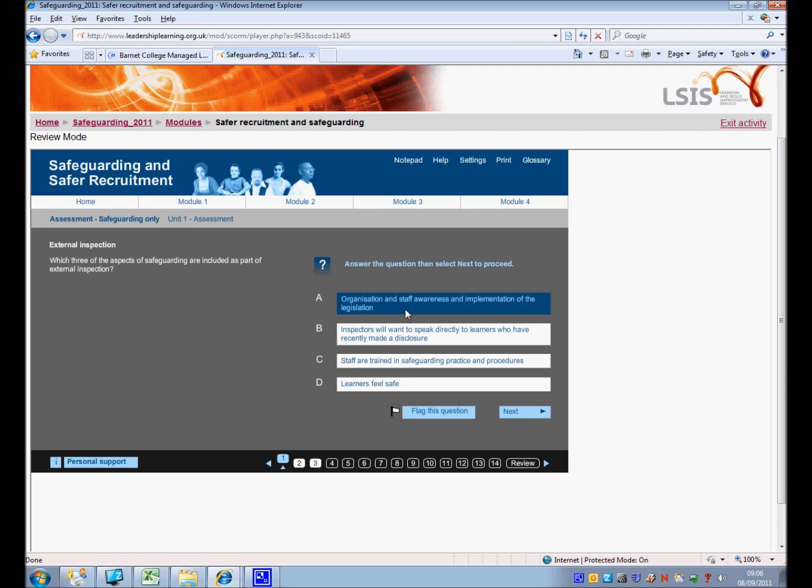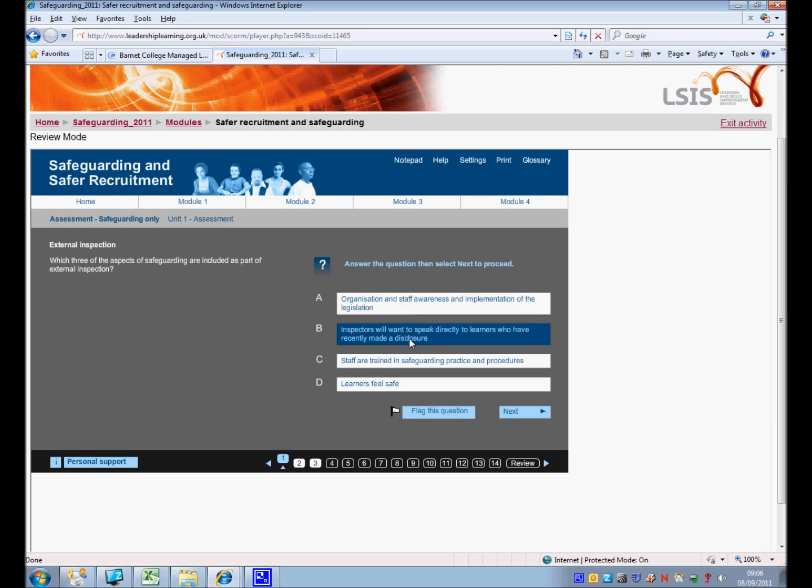What you will find is that usually the incorrect response jumps out at you. Let's look at A, organisation and staff awareness and implementation of the legislation. That's very important in an inspection. Inspectors will want to speak directly to learners who have recently made a disclosure. Well, that's fraught with difficulties. It's going to be very difficult for a stranger, in effect, to ask to see a student to discuss the nature of their abuse. This is really something we wouldn't expect Ofsted to do.